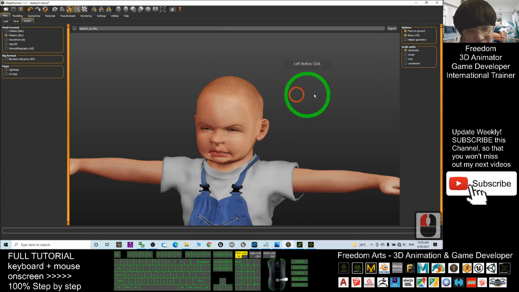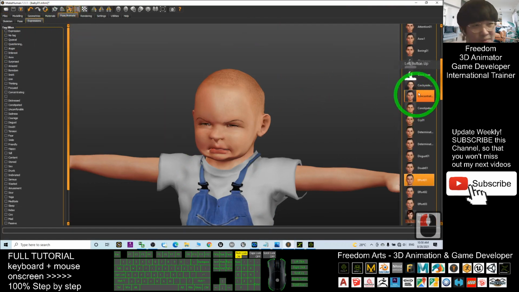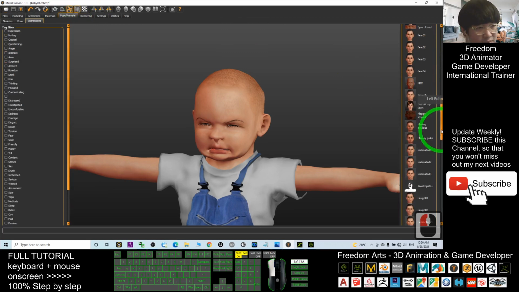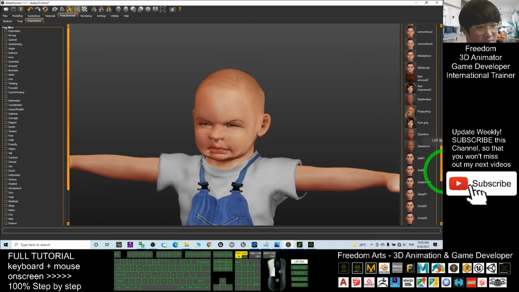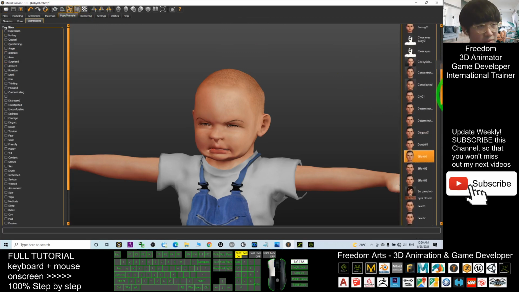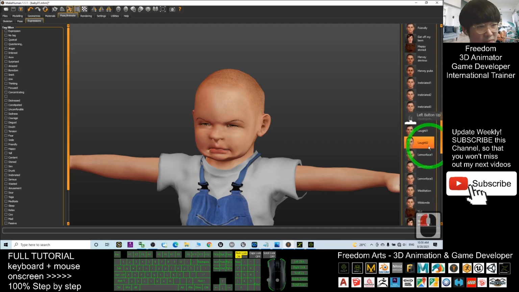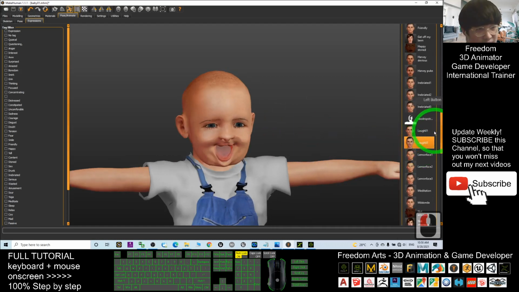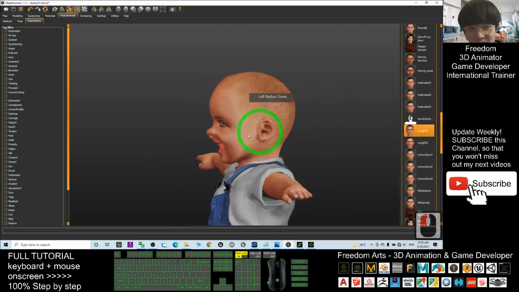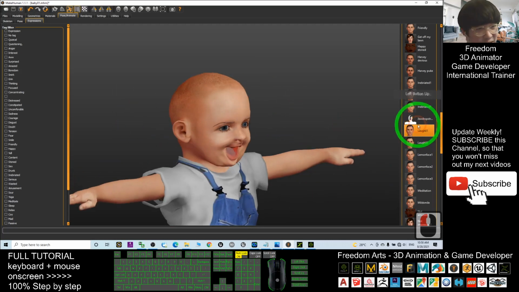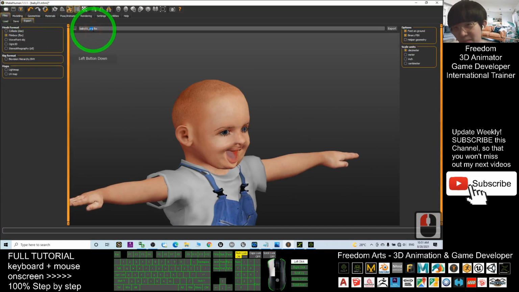Laugh, the baby laugh. We try to find the laugh. This one. The laughing animation, the laughing expressions. You can put this Laugh 01 to export it out. We only need one laugh. Then export it out.